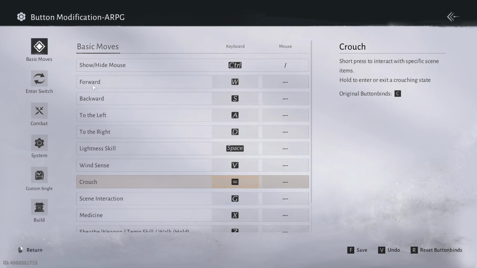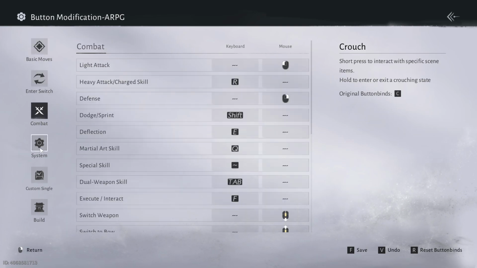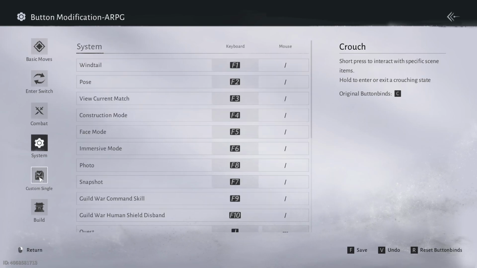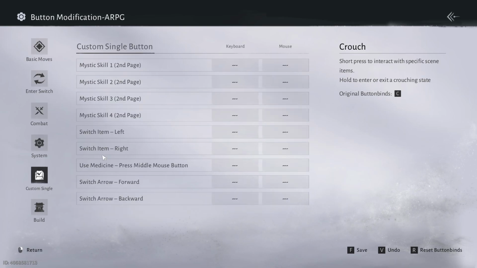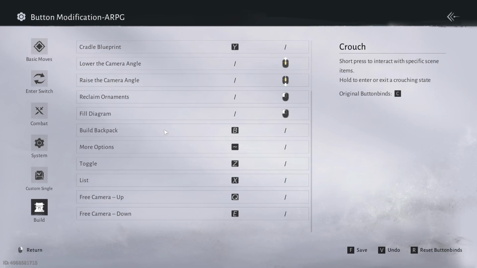particular action. So similar to that, you can change the keybinds for enter switch, combat keybinds, system keybinds. You can also assign keys for mystic skills, switch item, medicine or switch arrow. Here in build, you'll be able to change keybinds for build such as rotate component, recycle mode and so on.